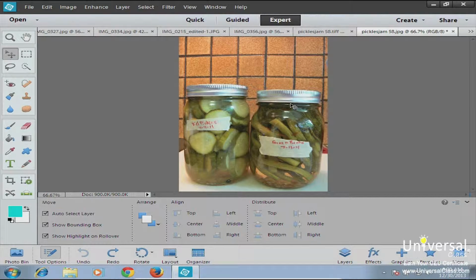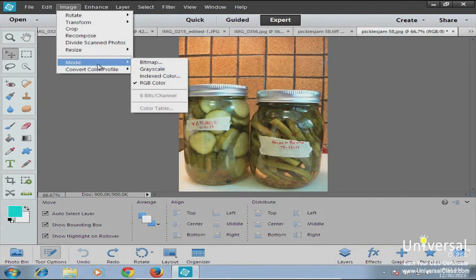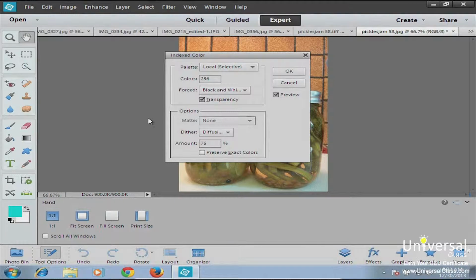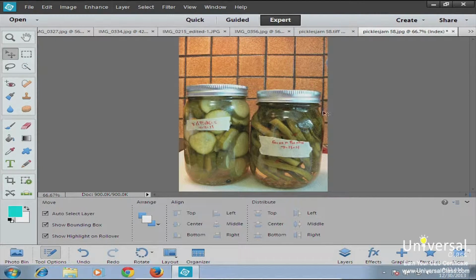While the RGB mode is great for editing because you have a large number of colors you can choose from, it does give you a larger file size, and when you're done, you may want to convert it to a different mode. Specifically, you may want to go to index color. How you convert it is you go back up to your menu bar, go to Image, go to Mode, and then click Index Color, and Photoshop Elements is going to convert it to index color. It changed slightly, but for the most part, it looks the same.